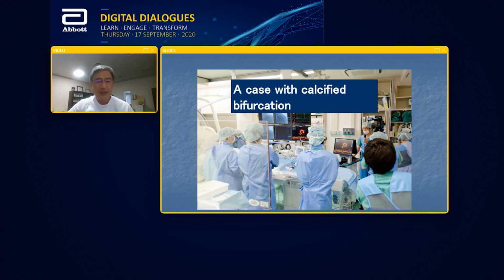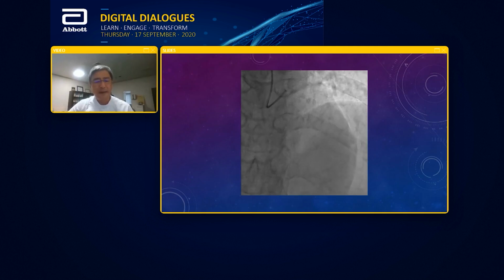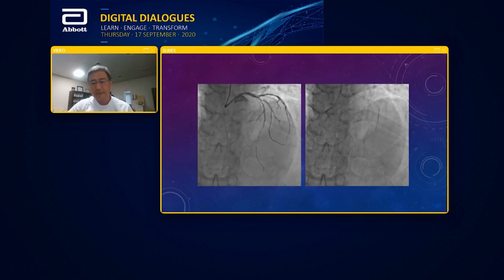And finally, I will show one case with a calcified bifurcation. This is a calcified bifurcation in here. The LAD and diagonal branch are very big. You see the calcium in here. And OCT scanning was done in the LAD main vessel, but could not pass through the diagonal branch. And we can make sure this is a calcified bifurcation.